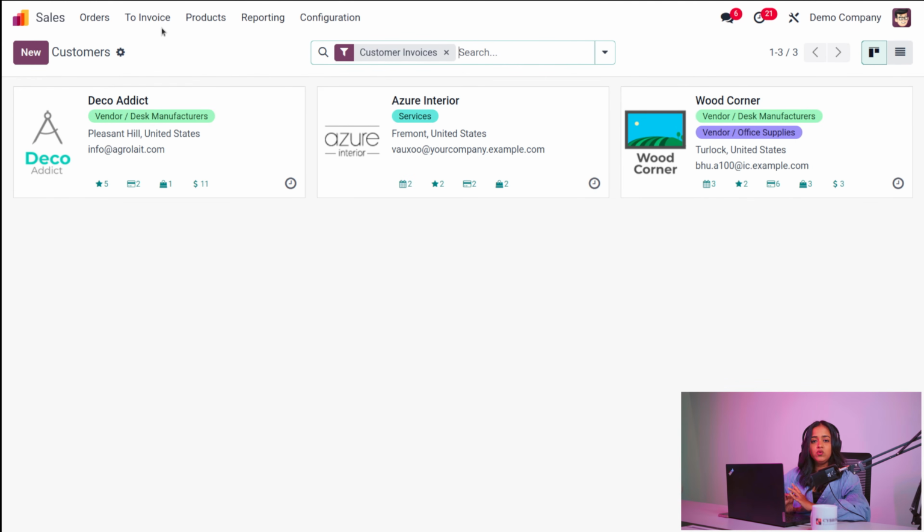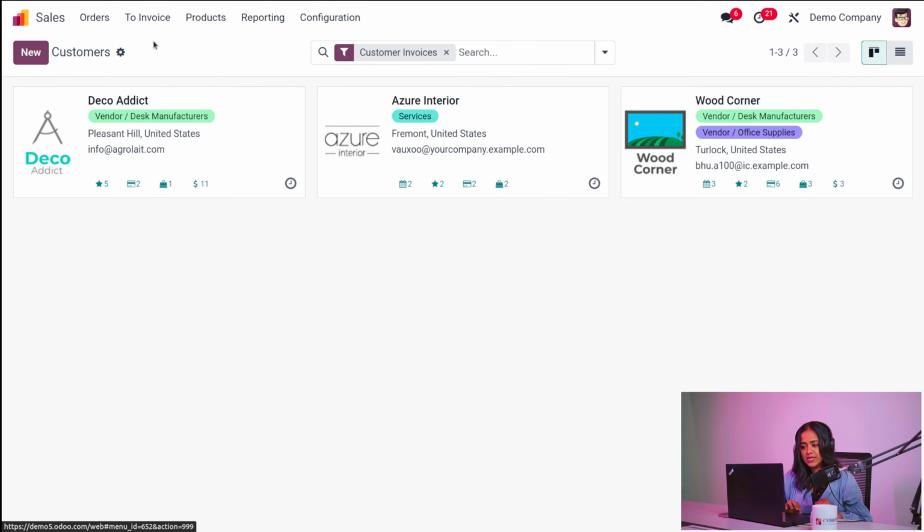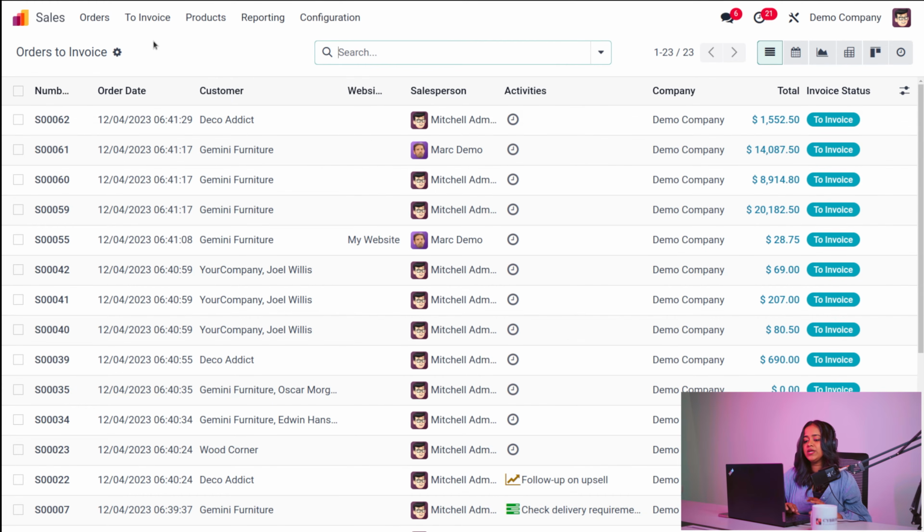Next, we have the menu called To Invoice. So under To Invoice, you have two sub-menus, which is Orders to Invoice as well as Orders to Upsell. So let's go to Orders to Invoice, and here under Orders to Invoice, you will get all the sale orders which are under the invoice status to invoice. Okay, so all such orders can be found here, and if you just create an invoice for it, that particular sale order will be removed from the Orders to Invoice section.